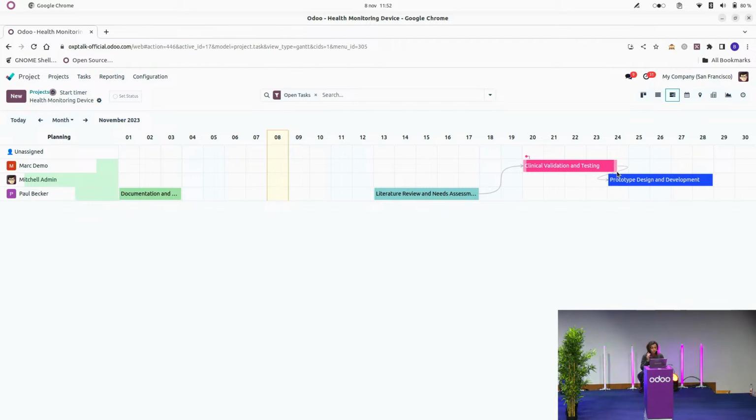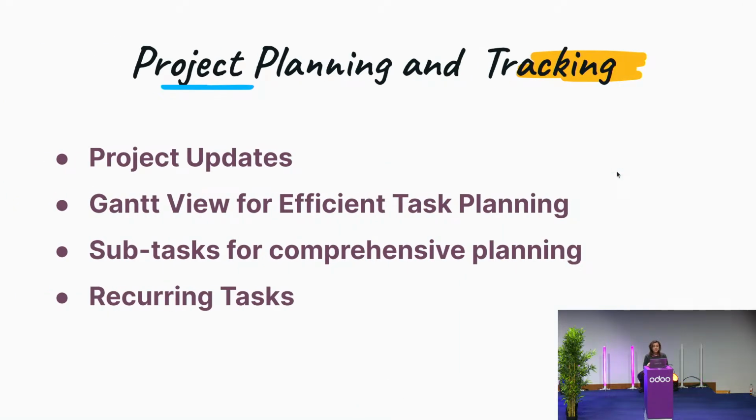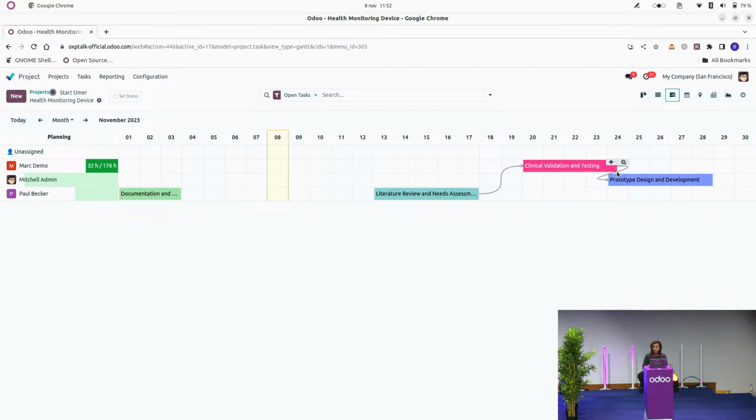Let's now move on to the next feature on today's agenda, which is subtasks. Well, subtasks, as you all know, are tasks created within another task. Okay, so tasks having a parent task. Let's see how they are presented now inside our database.